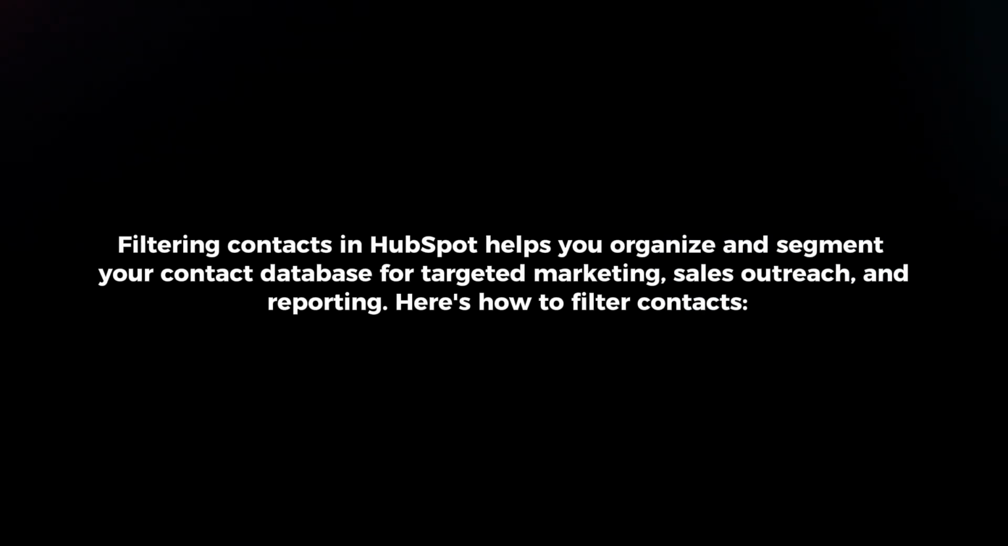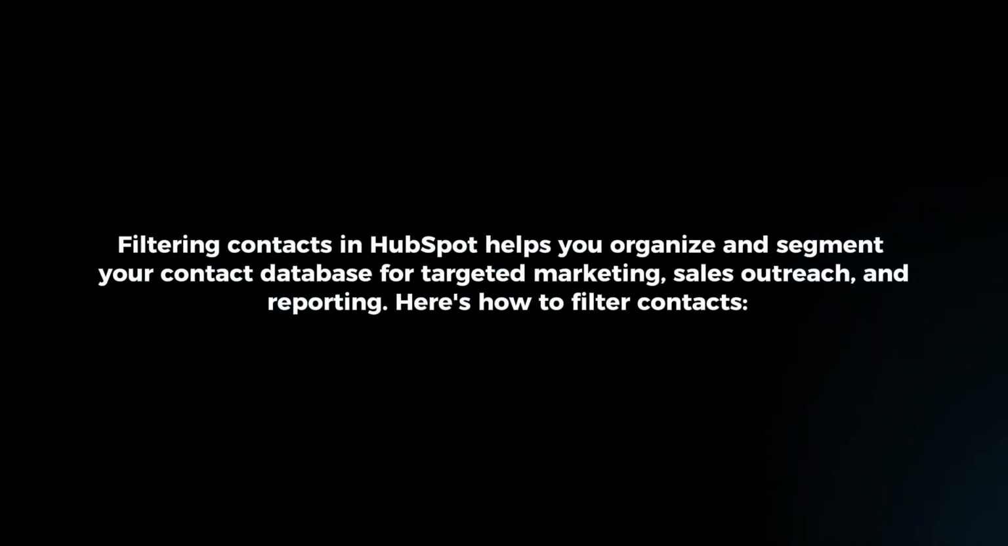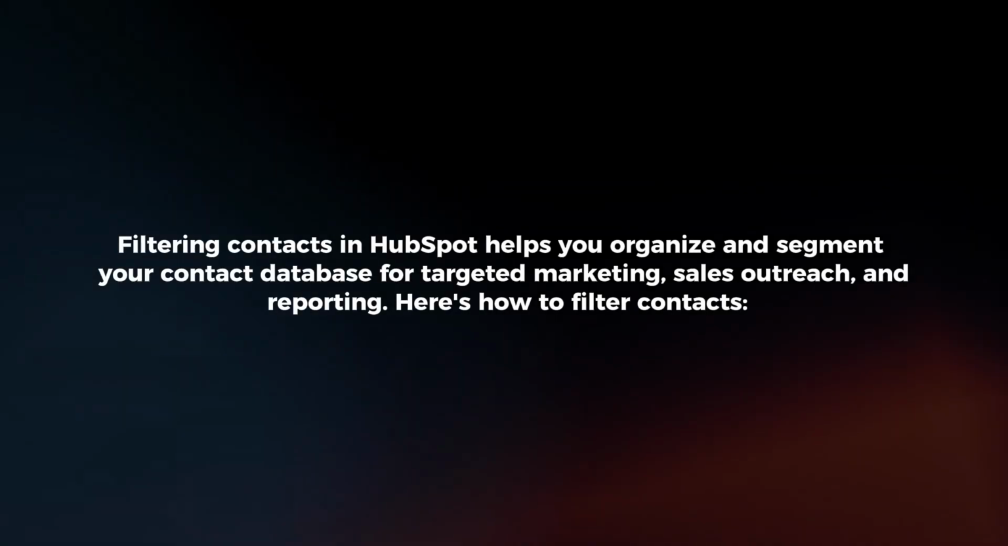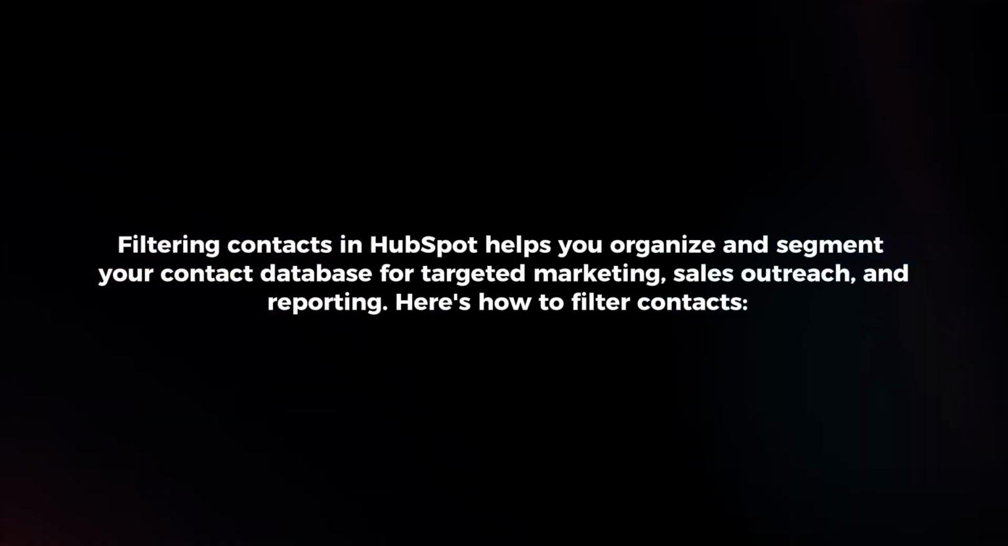Filtering contacts in HubSpot helps you organize and segment your contact database for targeted marketing, sales outreach, and reporting. Here's how to filter contacts.